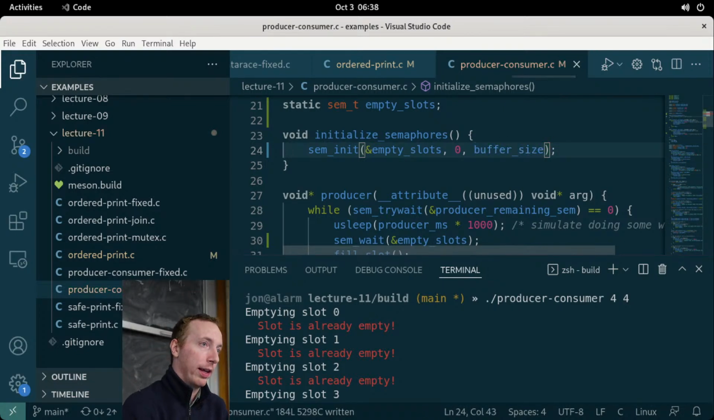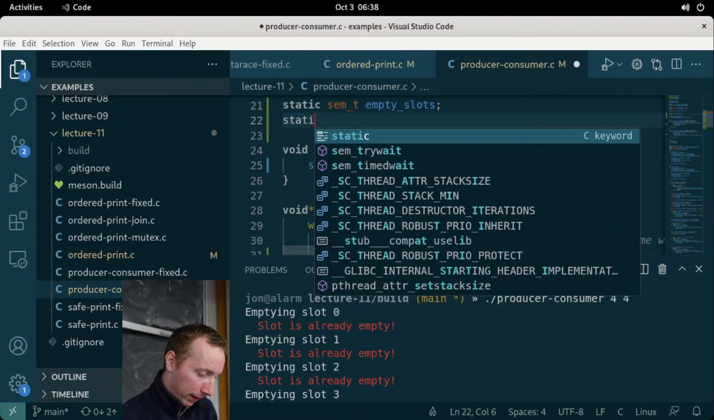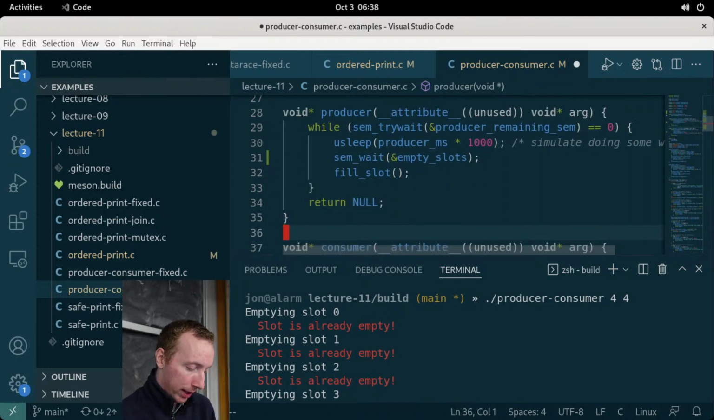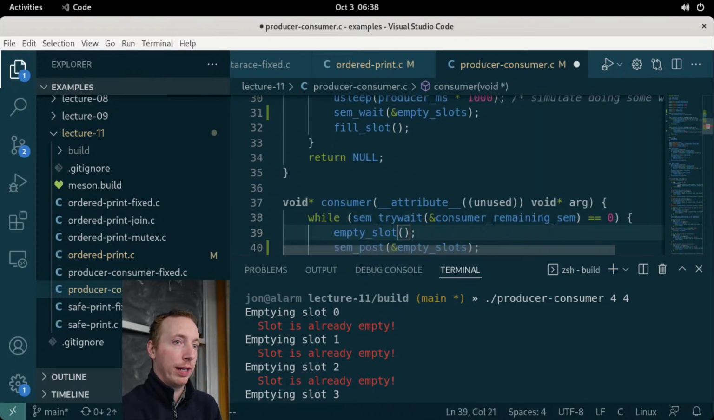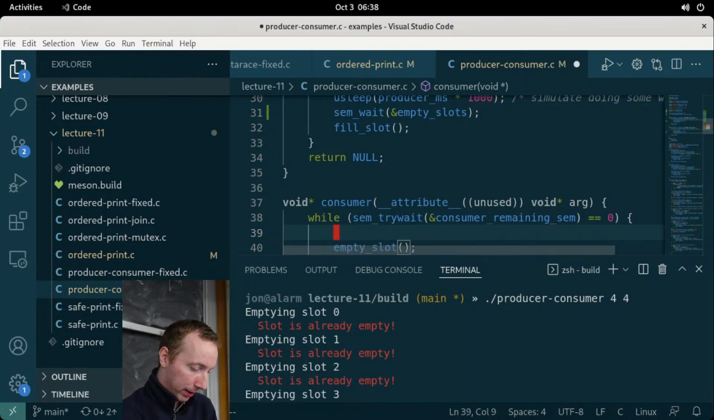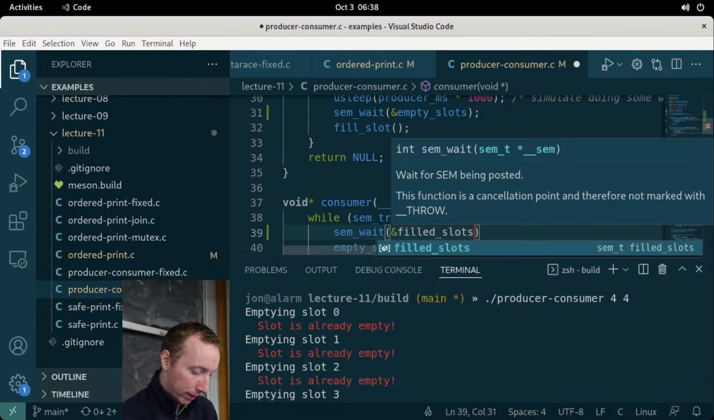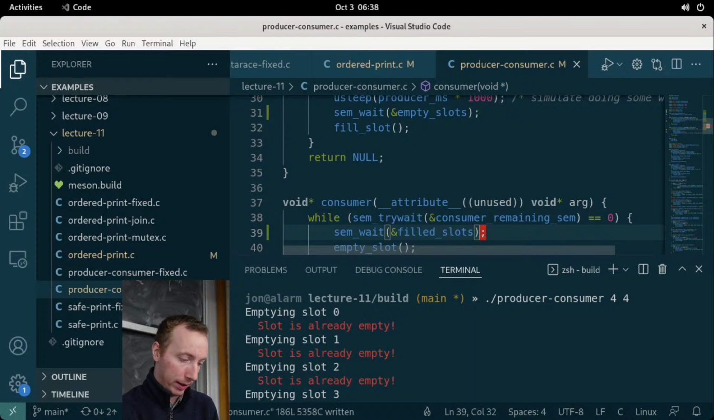All right, well, that's one side of the equation. So what's the other side? Probably keeping track of the number of filled slots, right? So let's go ahead and do that. So we'll have another semaphore for filled slots. And it's probably easiest to place our wait. So where do we want to wait to see if we have any filled slots available? Yeah, right before we empty it, right? So sem wait. We want to make sure that there's at least a filled slot in order to empty it.